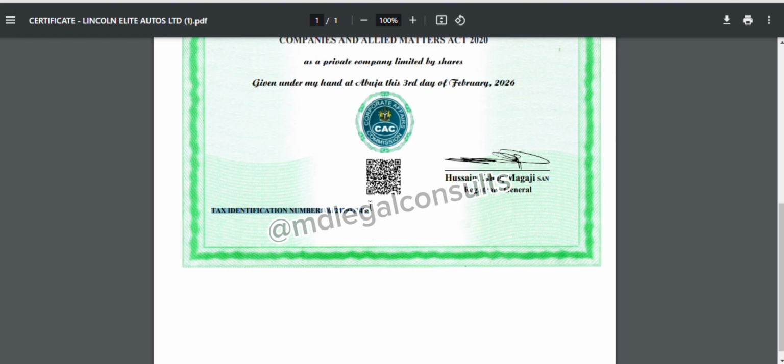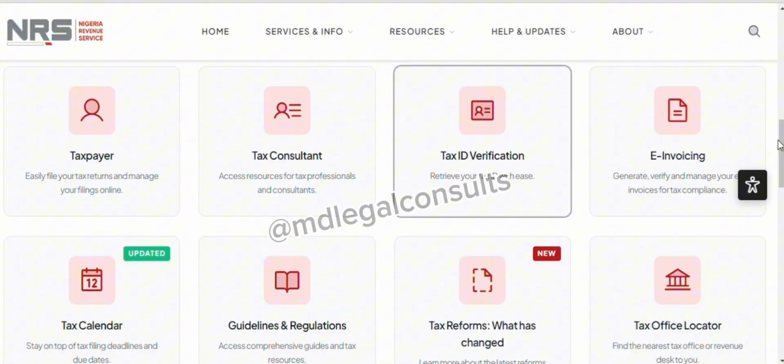And even if after you've clicked on generate the TIN and it is not loading, keep trying. It is going to work. Sometimes the CAC network, the platform happens to be like that, but keep trying, it's going to work. Now, note that this TIN number has been generated. Now, I will go to the NRS platform. I will leave the link in the description box.